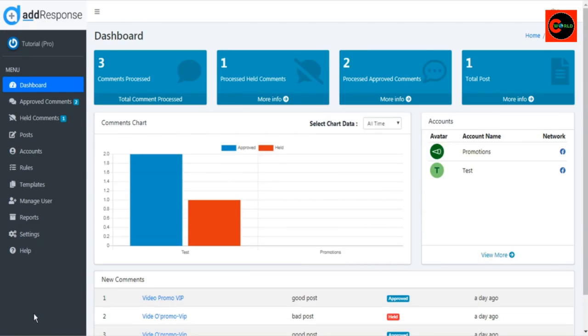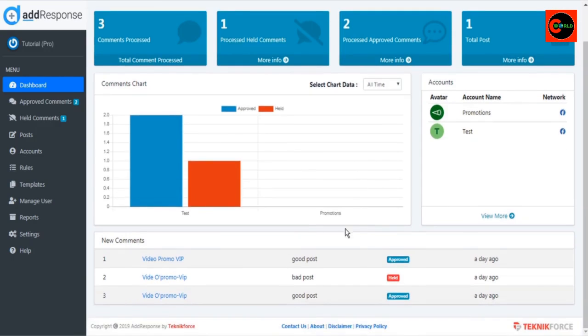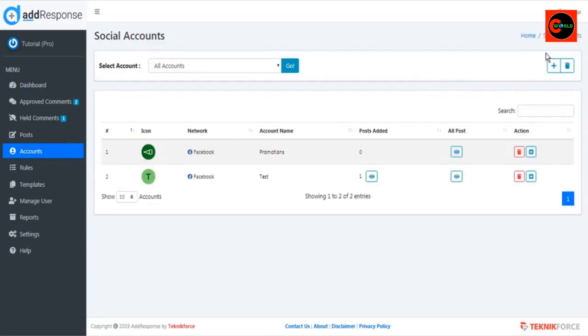Let's take a look at the interface. From the dashboard, you can quickly see all the accounts that you're currently monitoring, as well as the approved and held comments activity on monitored posts. You can also scroll down to see new comments and whether they are approved or held. To get started, click on the Accounts tab here in the sidebar. Then, in the upper right, click on the Add New Account icon.